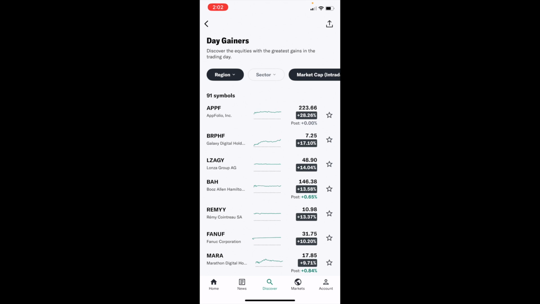So fairly straightforward, but that is how to view the top daily gainers in regards to stocks here on Yahoo Finance.